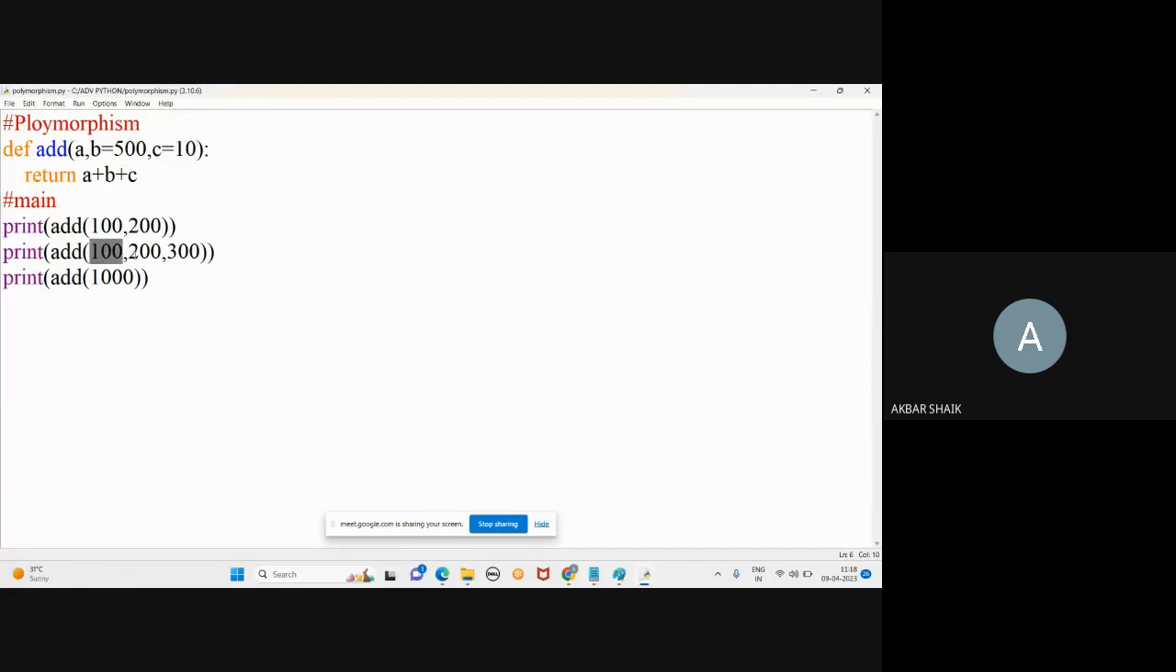Next 100 plus 200 plus 300, that is 600. Next 1000 plus 500 plus 10, so 1000 plus 500, 1500 plus 10, 1510. So here the concept is not about the output actually. The concept is how we are calling a function in different ways as per our requirement. That's why I gave three examples like the len function: the name is len only, but if I send some string, it gives some output, and if I send some list, it gives some other output. If I send some tuple, it gives another output, right? So these are all different ways a function is going to behave.